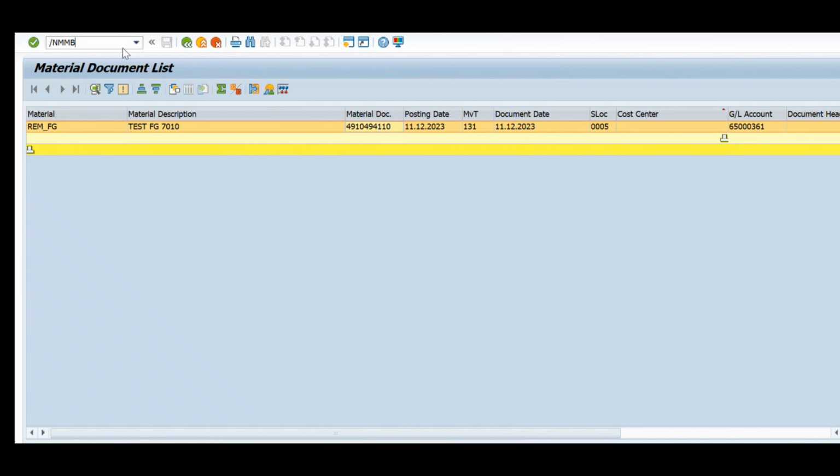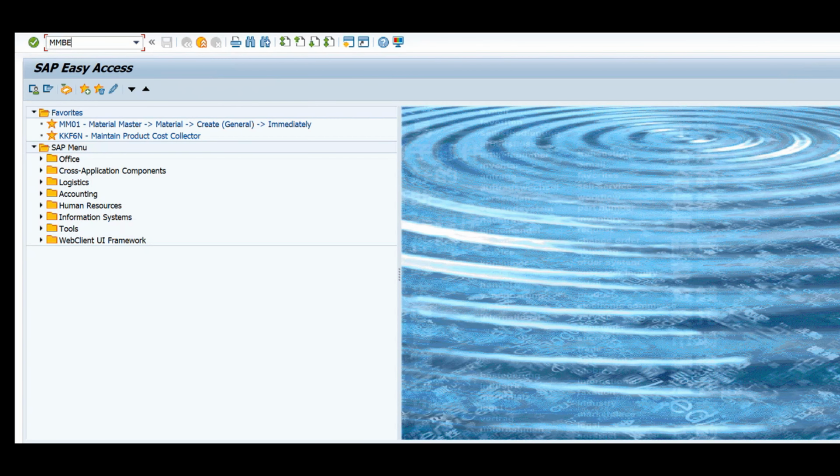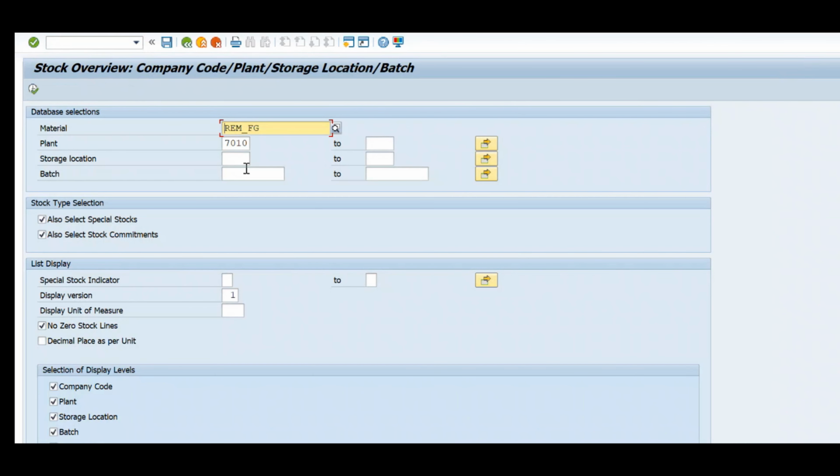And let's also open the MMB report for a comparison. So jumping into MMB, just enter the transaction code MMB in the command bar again, and let's input the material and plant details. You can even filter using the storage location if needed.